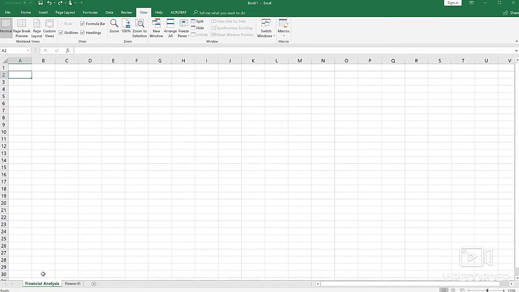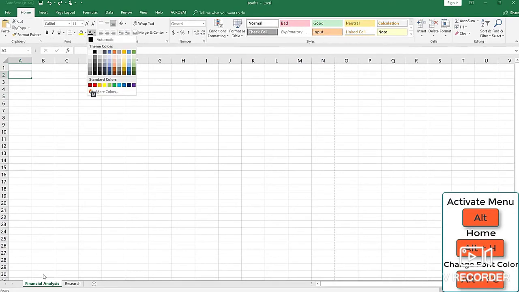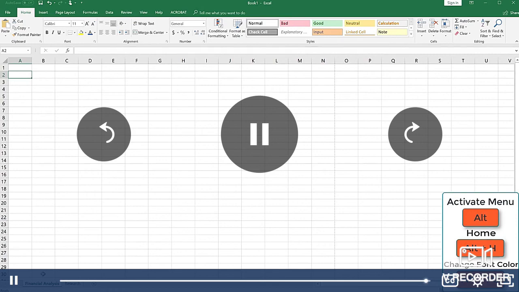So hopefully that shows you how you can use the keyboard shortcuts and H, FC, as an example here, by changing the font color. Practice using keyboard shortcuts.